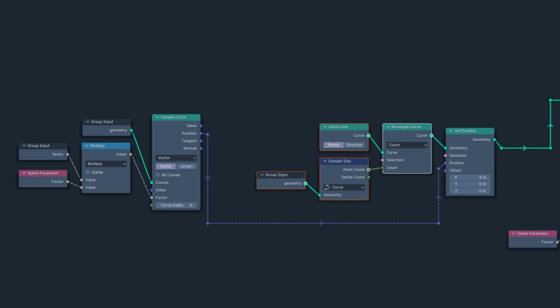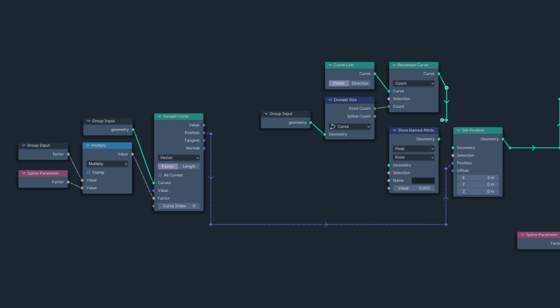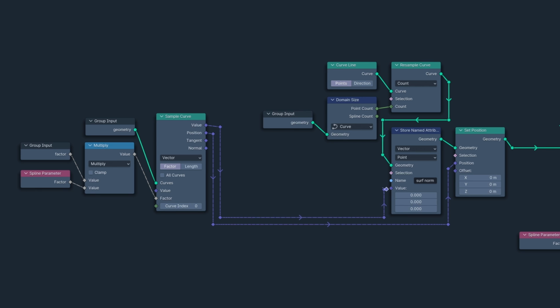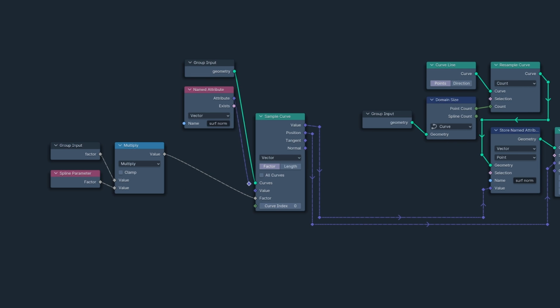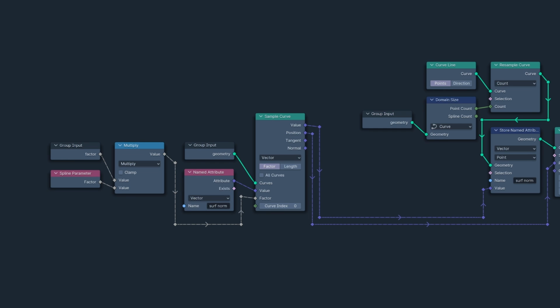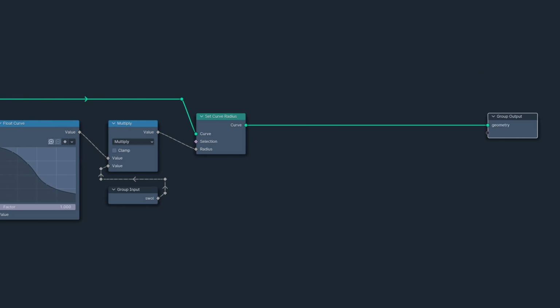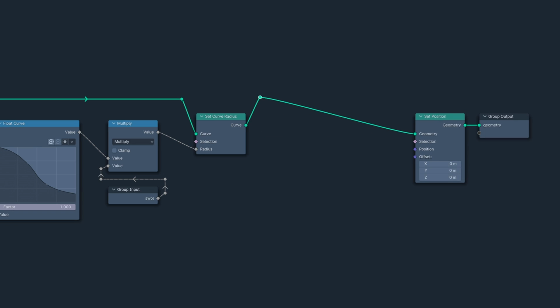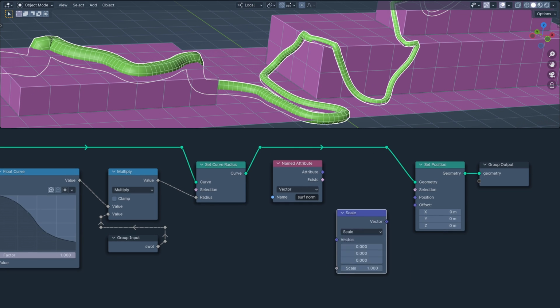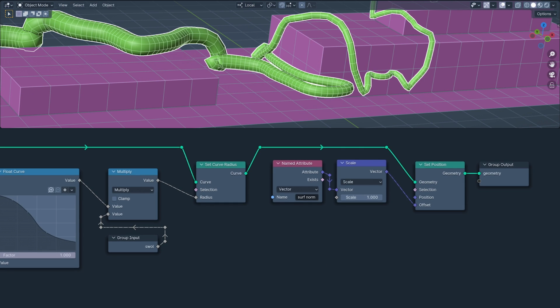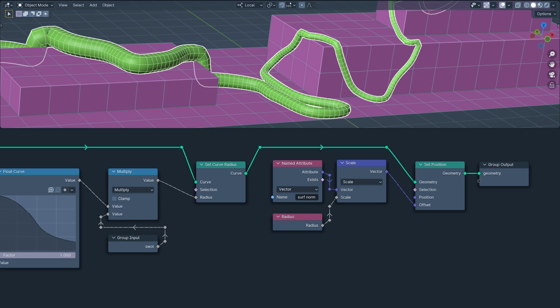Back in Rig, remembering that the new curve is mysterious and has no past, I'm going to store surf norm on it by sampling the original curve. Now it's up to date, we can use the surf norm attribute to offset it, thus offsetting it in the normal direction of the surface that it is on. If we scale this by the curve's radius, the geometry now sits flush with the surface.